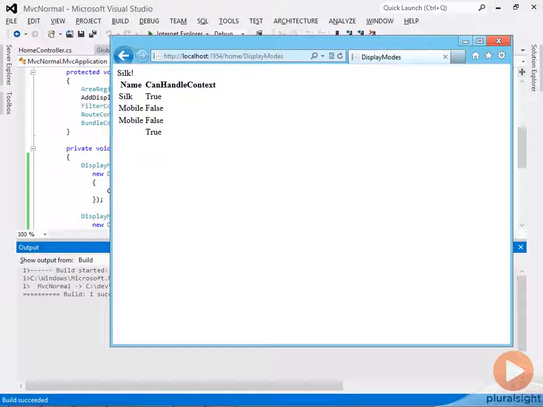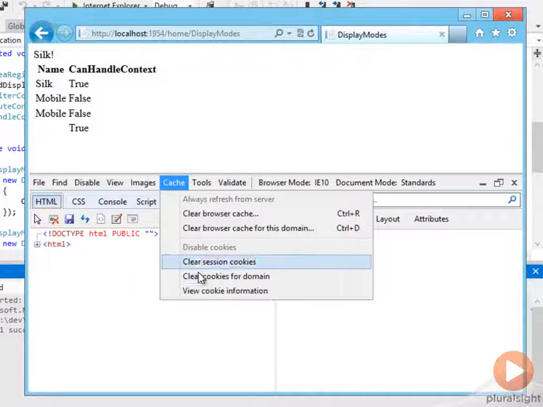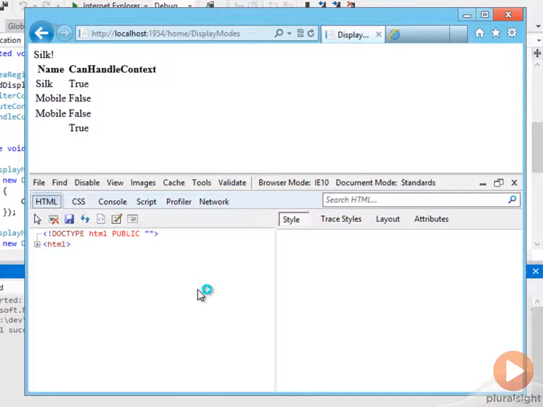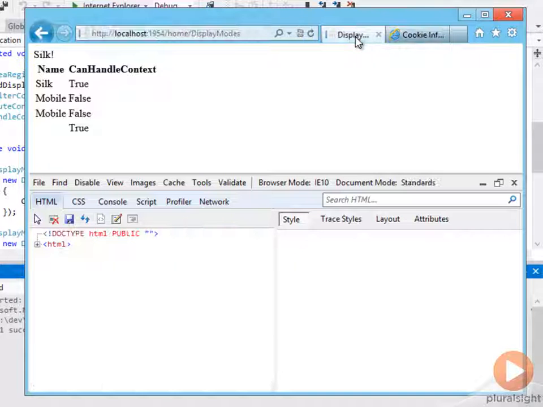But I want to point out how this feature actually works with the browser. How does the application know on later requests from this browser that we're overriding the user string? And we can find the answer if I go to the developer tools in Internet Explorer by pressing F12. And let's look under cache and look at view cookie information. And you can see this is the answer right here. The runtime will set a cookie with the name of ASPXBrowserOverride whenever you call that SetOverriddenBrowser method. And that cookie will stick around for this user, so any subsequent requests that they make to the site, they'll still be in the mode that we set.